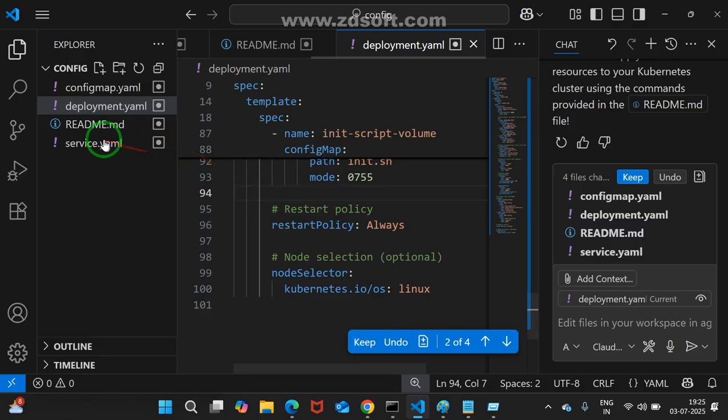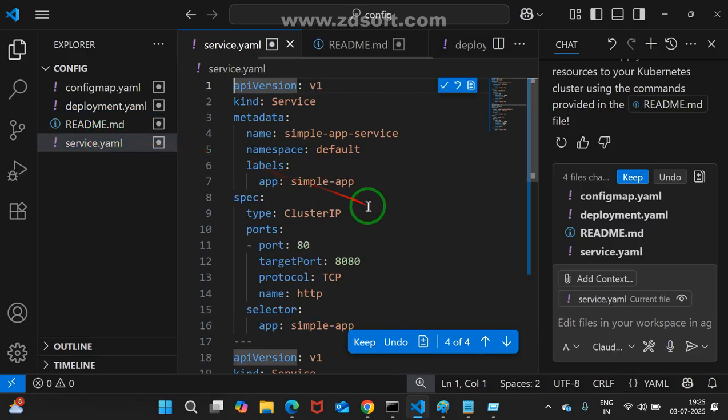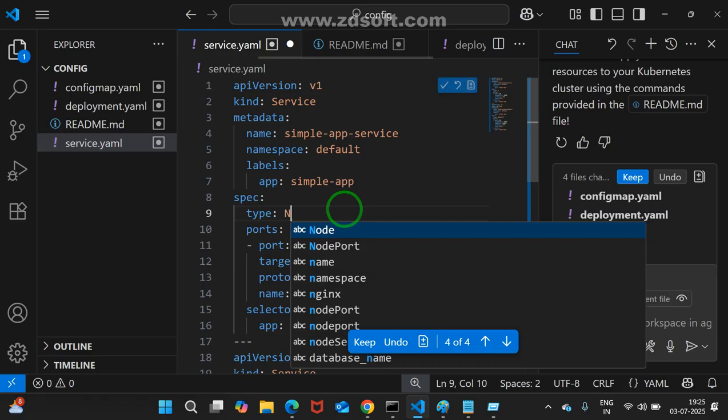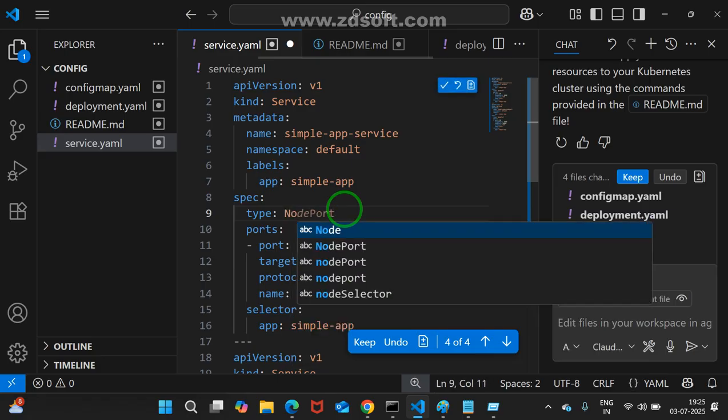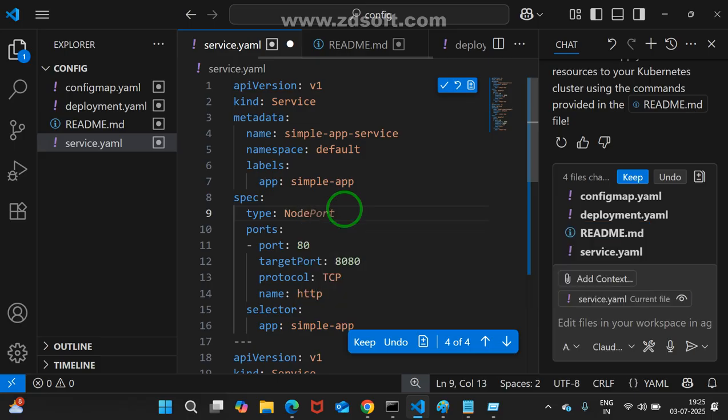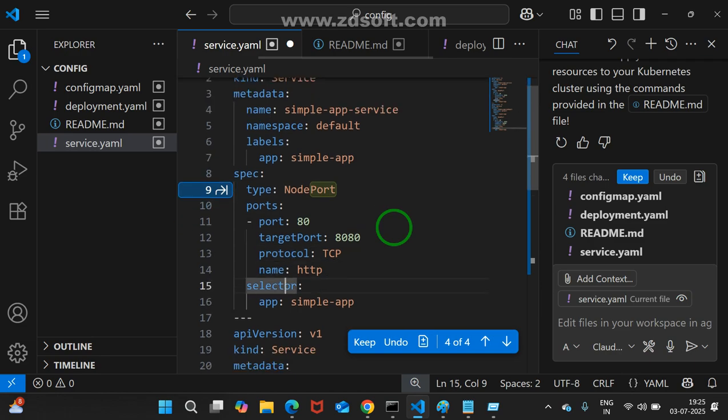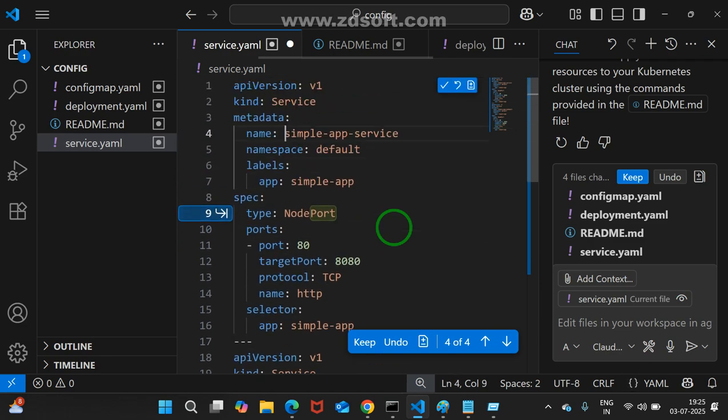Now quickly see the service. Nothing special here. They took ClusterIP. Our intention is to see the output clearly, so we need to go for which one? NodePort or LoadBalancer? Anyway, I may go for NodePort. Till now clear? NodePort. Their service port is 80. Target port is 8080. Why did they take target port 8080?